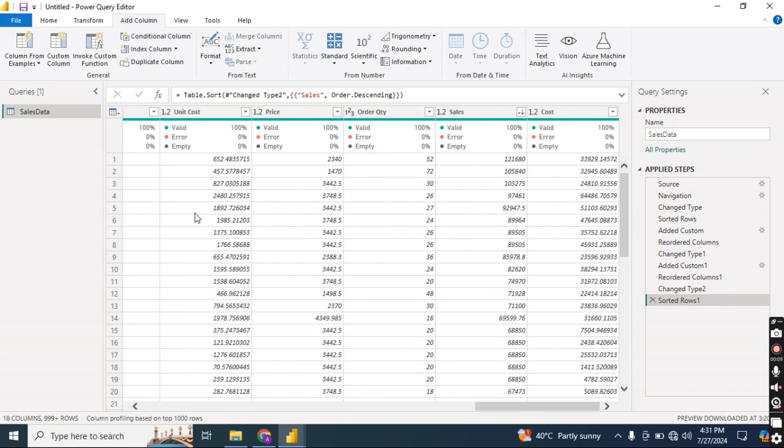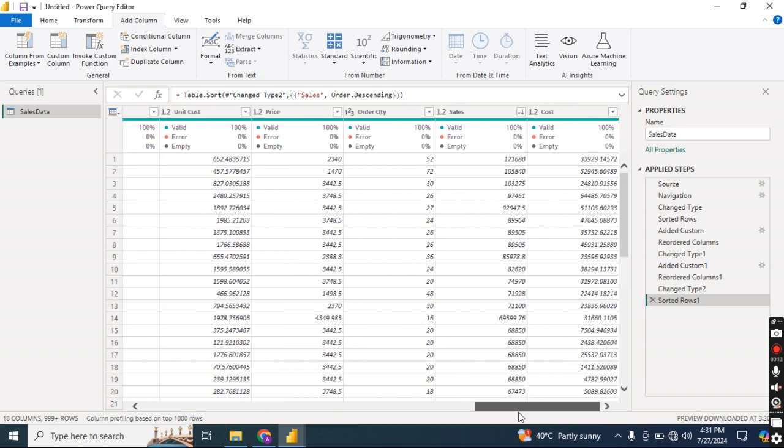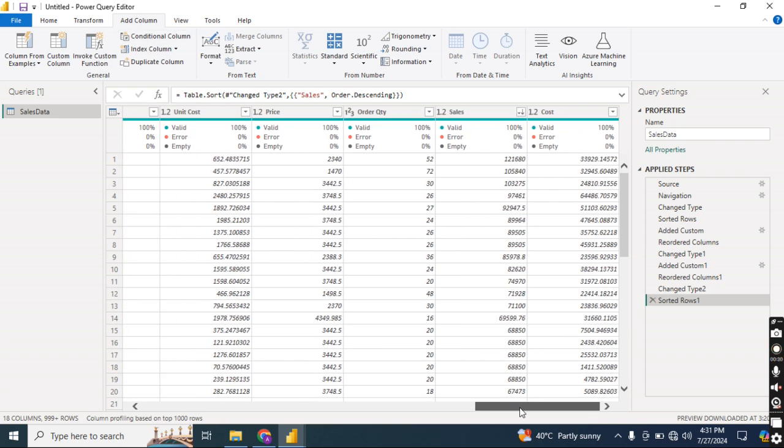So I have discussed the custom column, how you can create a custom column in Power BI, in my last video. Today I will discuss how you can create a conditional column. Conditional columns are very easy compared to the custom column. So I am going to show you what operation I am going to apply here.